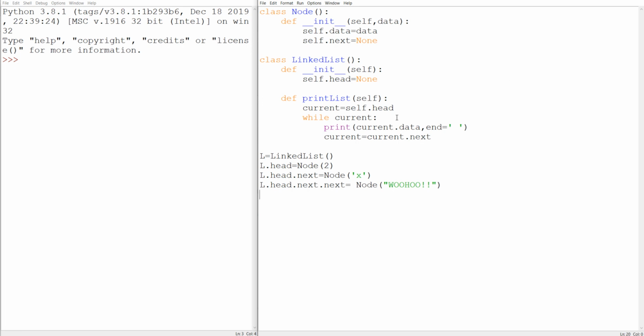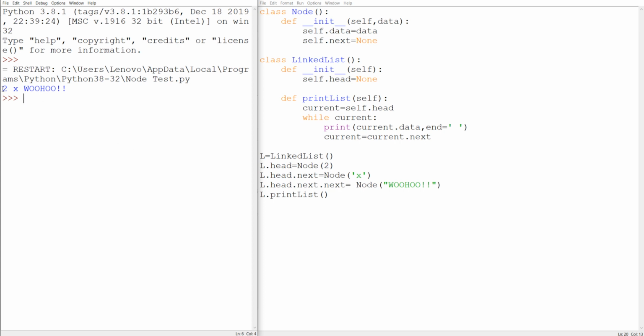So what happened in here: we said the head's value is 2, right after it is X, right after that is woohoo. But I don't know if this actually was executed, so what I want to do is call the print list. I'm going to say L.print_list, which is this function in here. It doesn't require anything, so I'm going to open and close parentheses and run. It's going to ask, do you want to save it? Yes, please. And when you look here, 2, as we said, X, and woohoo.